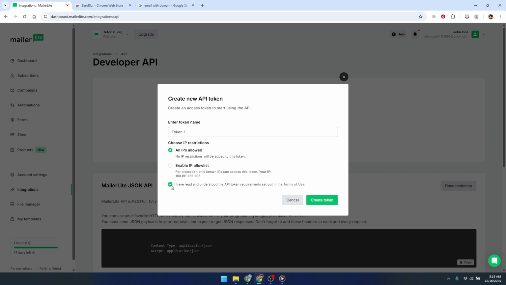Below the name field, you'll see a checkbox to accept the terms and conditions. Read through them if you'd like, then tick the box to confirm that you agree. When you're ready, click the Create Token button. Mailerlite will now generate a brand new API key for you. Your new key will be displayed on the screen.